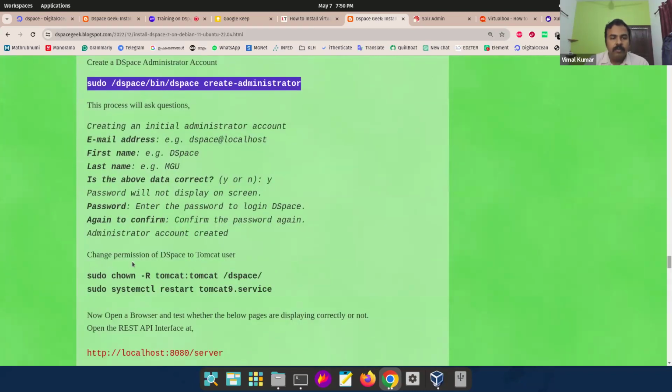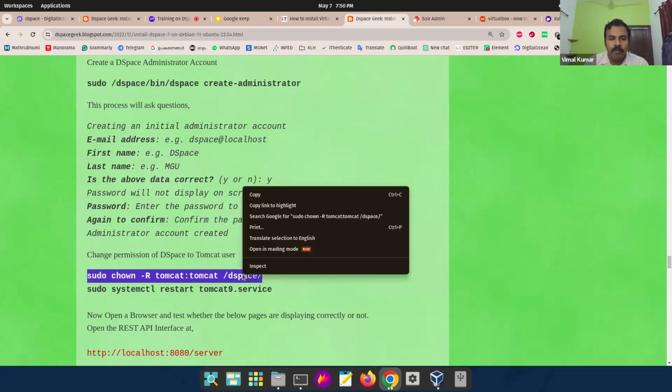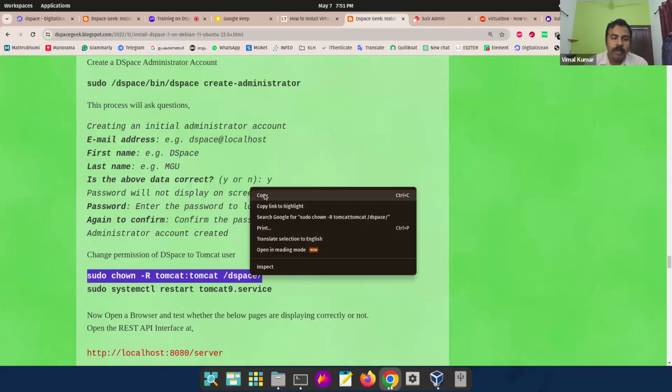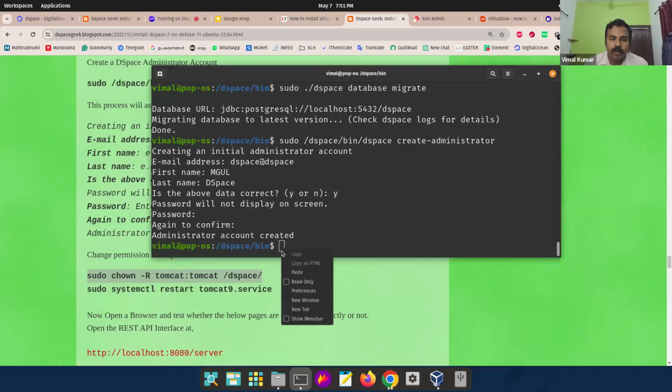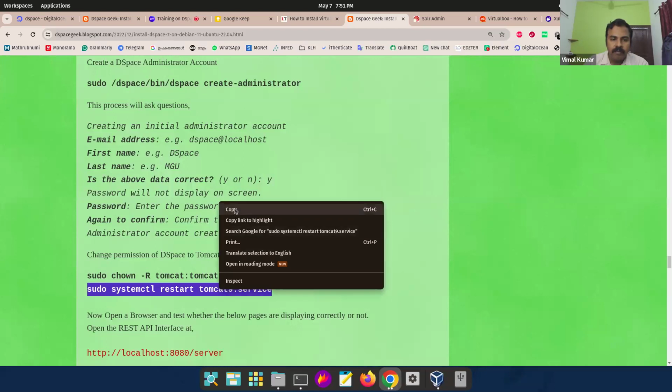Next is, change the permission of DSpace to the Tomcat user. Then only DSpace can work on Tomcat and display the front end, I mean, the web interface. This is the command. Give the permission of Tomcat assigned to the DSpace folder. Tomcat can manage the DSpace folder. Copy it, enter it. Then restart the Tomcat service.